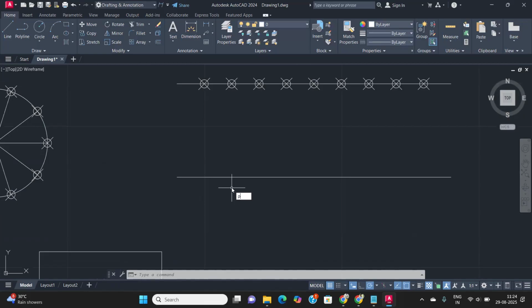Suppose here I use ME for measure, and then enter. First of all, select the object. Then right here is the length of the segment to specify. Suppose I take the length as 20 mm, and then what will happen for the 20 mm?